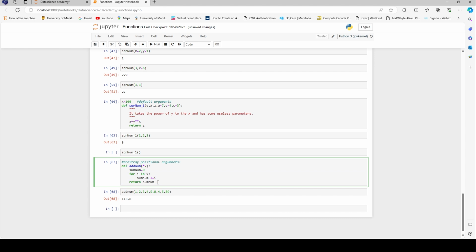Instead, if I just return x, let's just do this one, and see the resultant x is basically a tuple. So you're just summing all the numbers inside a tuple, and that's what happens here. So this is basically a function which can take an arbitrary number of positional arguments.